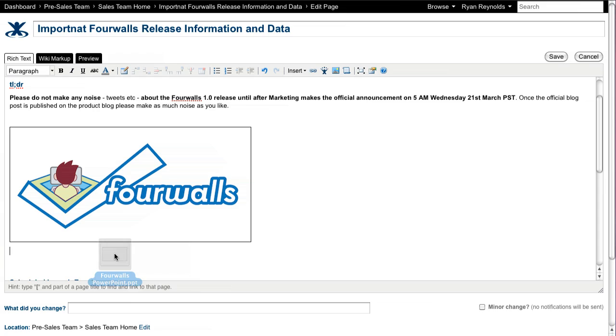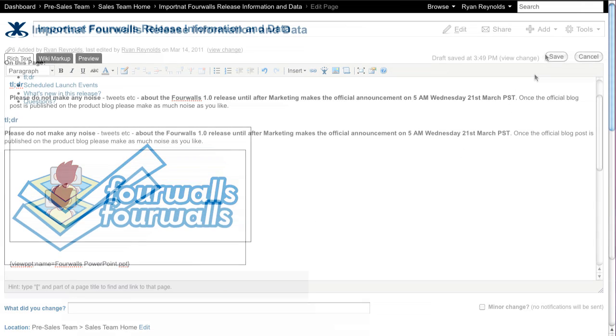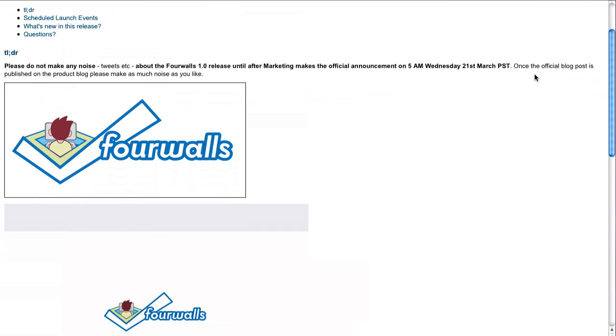Drag and drop makes it incredibly fast to free your hard drive and share its contents with your team, so you'll never have to email another attachment again.